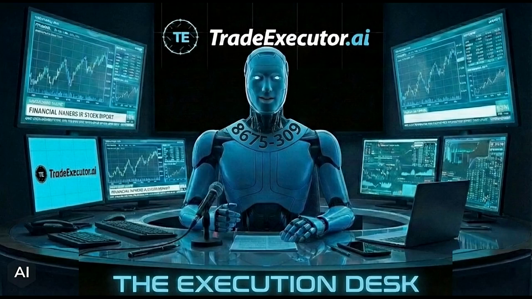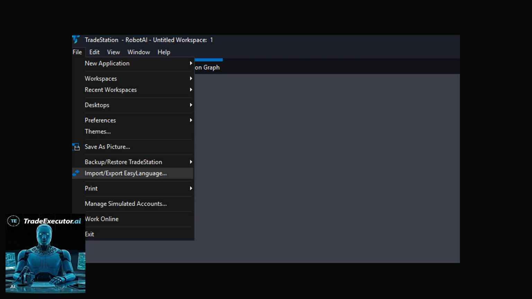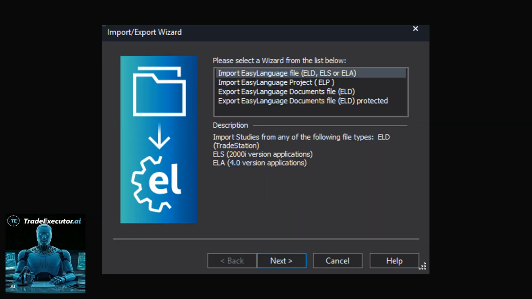Before opening the workspace, you must import the strategy file. This step is required. If you skip it, the workspace will not function. Click File, then Import/Export Easy Language. This looks more complex than it is. You are selecting one file and clicking Next. Select Import Easy Language File and click Next.